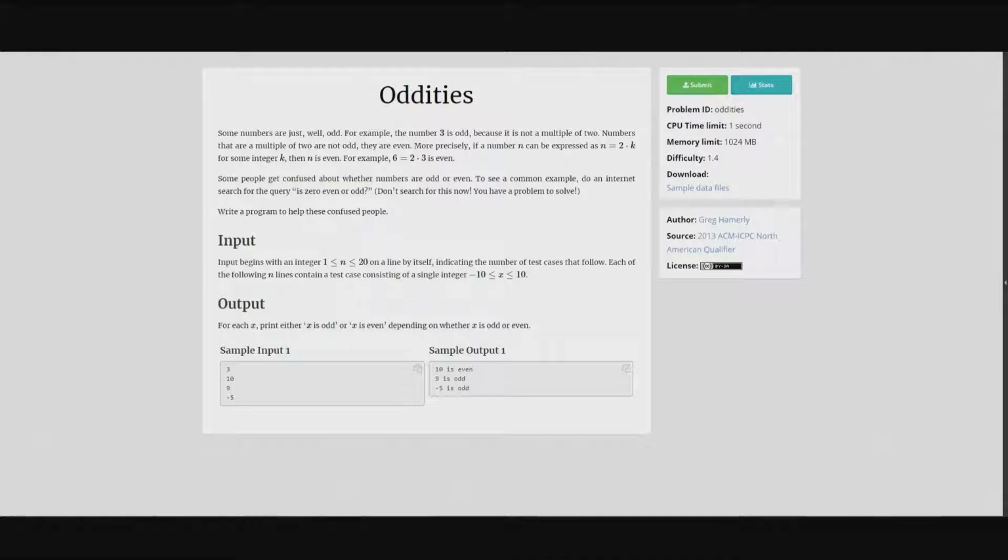And our objective here is to write a program to help these confused people. It says here that we should expect an input that begins with an integer 1 ≤ n ≤ 20 on a line by itself, indicating the number of test cases that follow. Each of the following n lines contains a test case consisting of a single integer -10 ≤ x ≤ 10. As you can see right here, we have our n value, which is 3, and then they also give us 3 inputs right under it. So that is doing what we expect n to be doing.